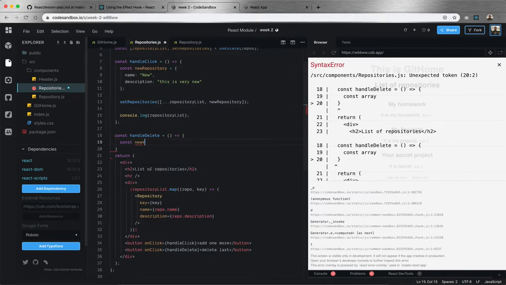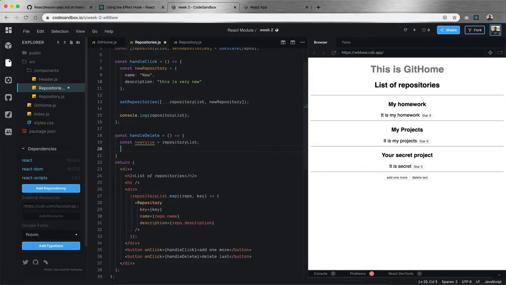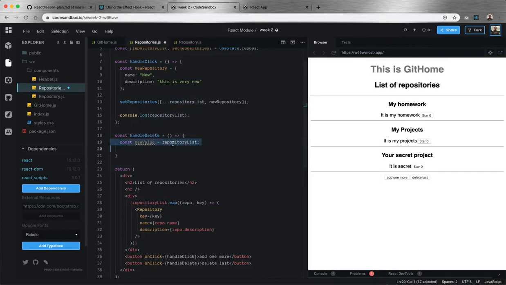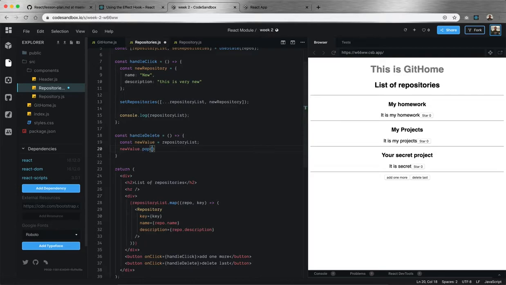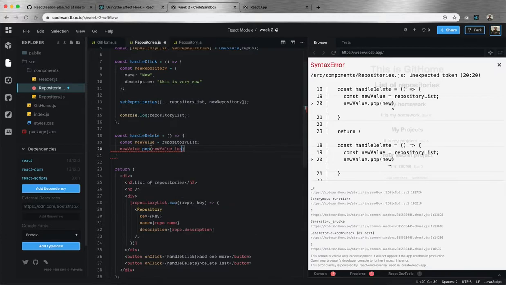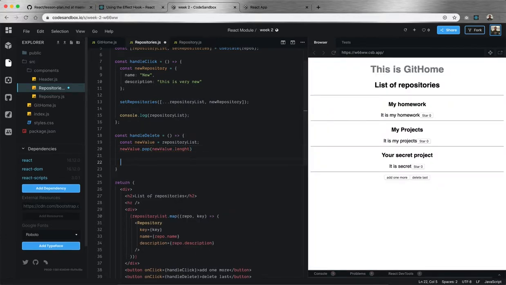Not array, new value equals this one. Because the main problem, for instance, on deleting, is that we cannot change this, because this is the state, we should never change it. But we can always assign to a different one, for instance, as we are here, and then we say new value dot pop, right? New value dot length. And then we can set repositories with the new value.